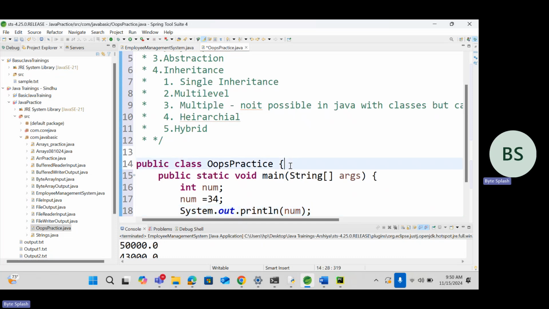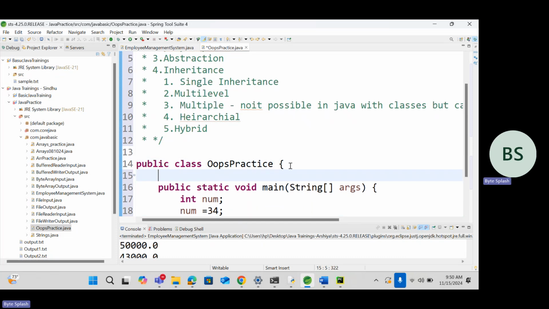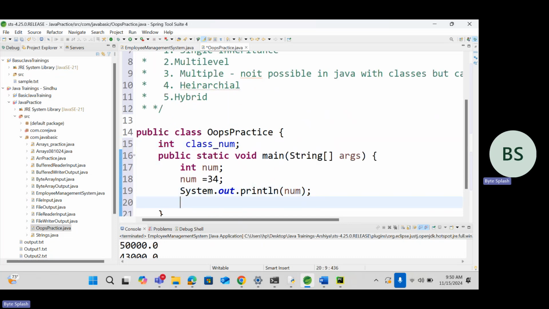Suppose outside the main method, I have created some integer called, say, classNum. What are these variables called? These are known as class variables. Why? Because they exist outside the main method, but inside the class. How do you access these kinds of variables? Can I access them directly here? Can I print that? Because it is not inside my main method, I can't access it directly.